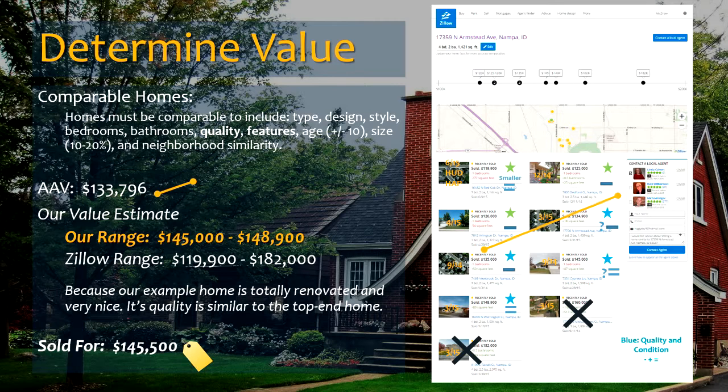Our estimated range of value is $145,000 to $148,900. As you can see, the Zestimate range is quite larger, with a $62,100 range. If no homes are equal to yours, examine the printouts again and make your best guess. Select 2 or 3 most similar to yours. Your home's value is somewhere in the range.